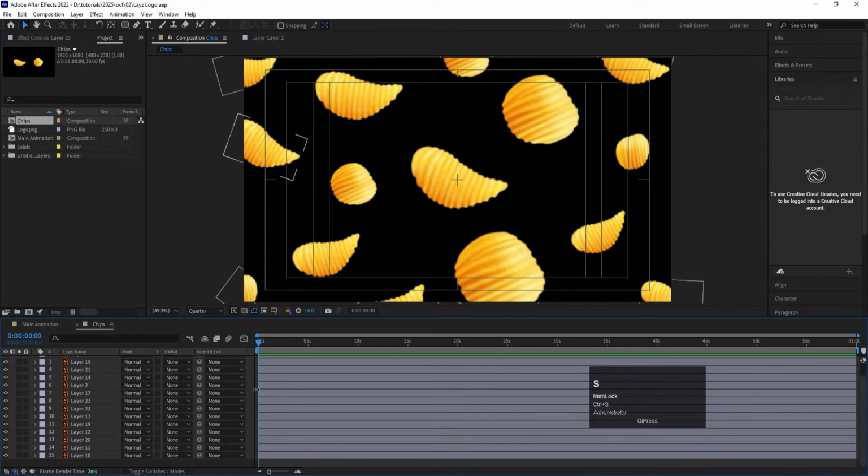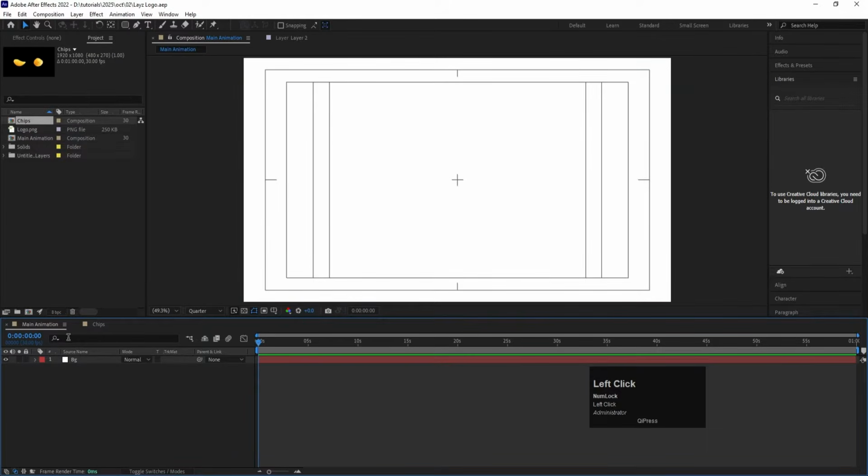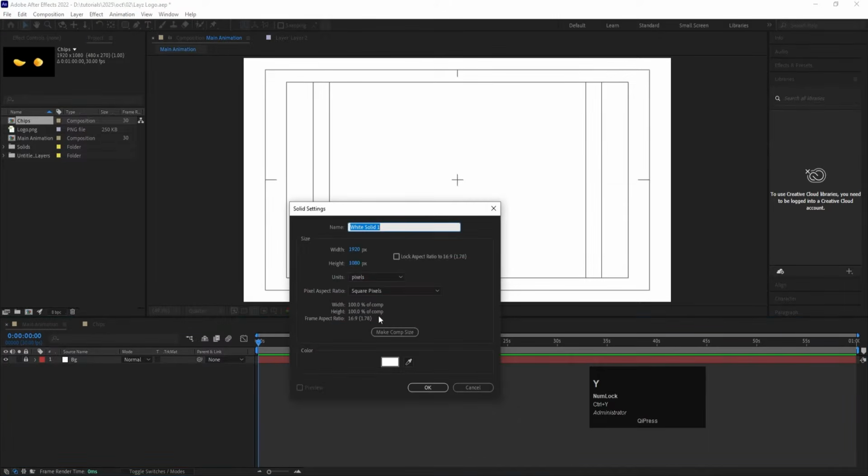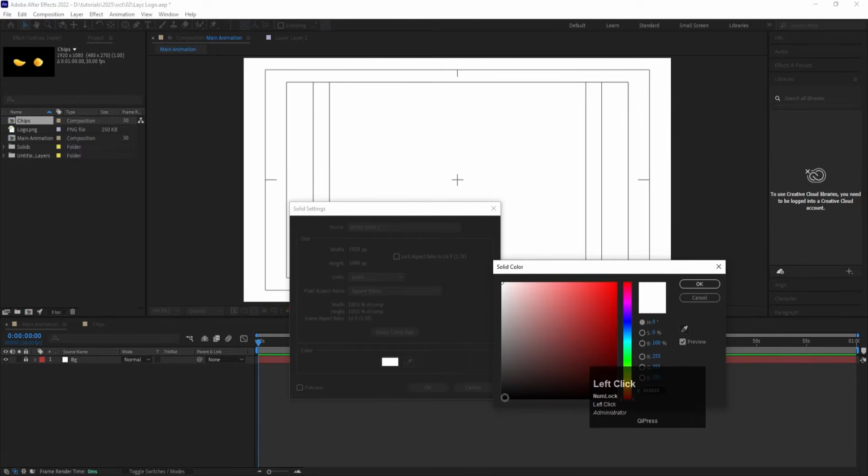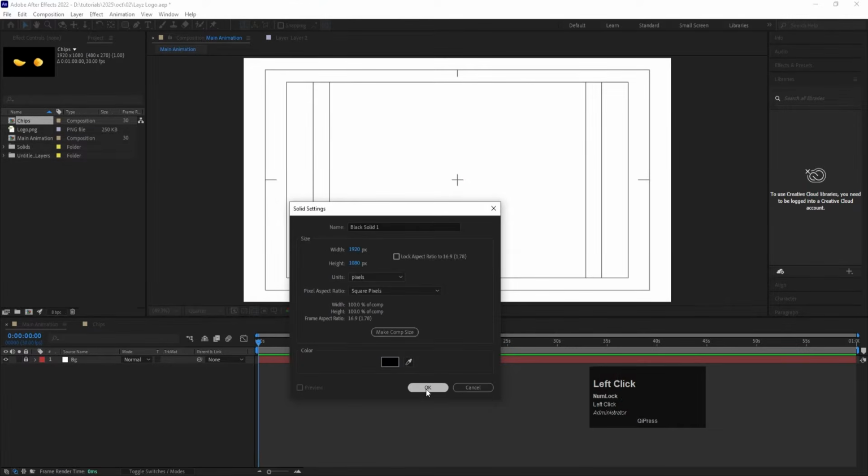So let's save this like that. Now let's go to the animation. We have already created one background. So let's lock this over here. Now I'm going to press Ctrl Y to create one solid background, and I'm going to choose black color over here. Hit OK and hit OK.